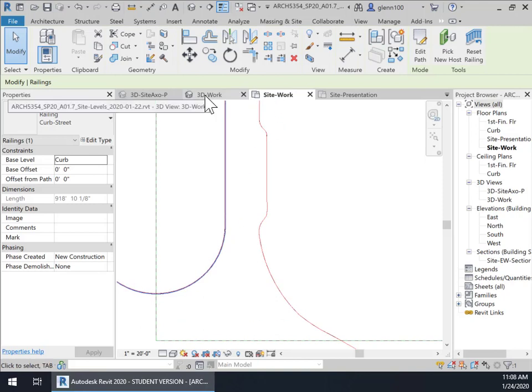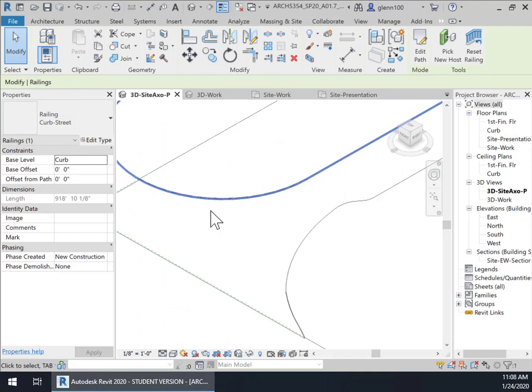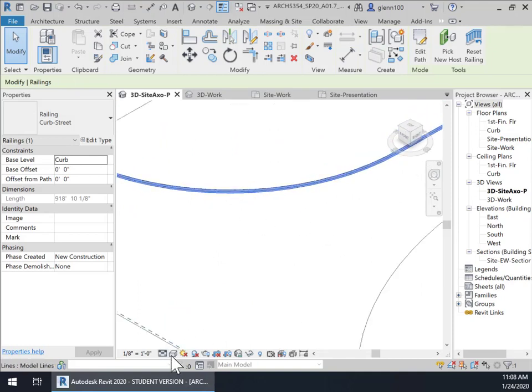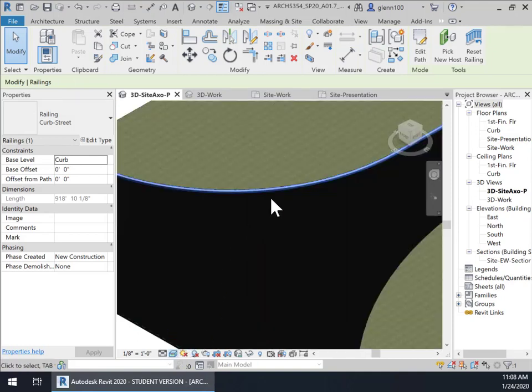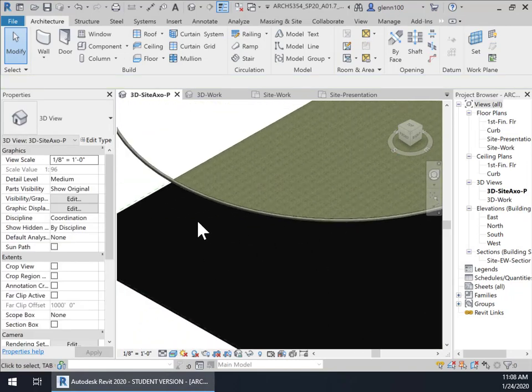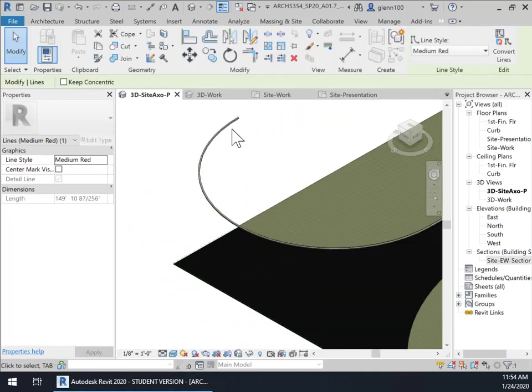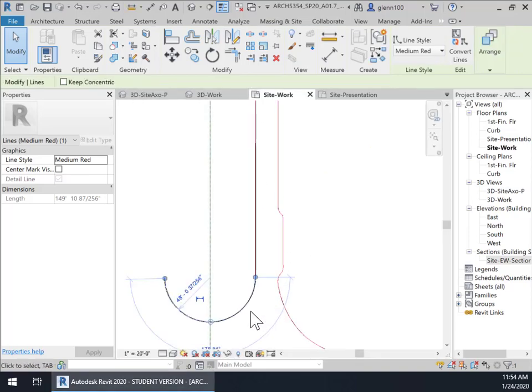If I go into my presentation version of this, okay, I'm going to see a curve. Let's turn on realistic so we can see it a little bit. We can see that curve. I'll deselect it. So it's a concrete-y kind of color. Of course, it goes beyond. I don't want it to do that, okay? So let's change the path of the loft right here. And so we'll do that. We're going to do that in the site work.